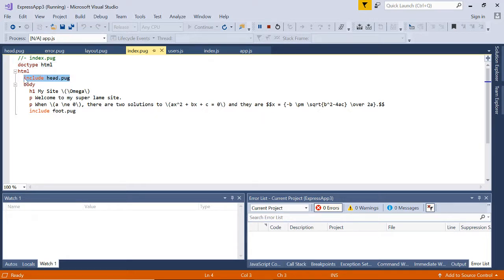The first one indicates that we should include the content of head.pug, and we have body with first header, first paragraph, and second paragraph. It is in this second paragraph we have a mathematical expression. This translates to a is not equal to 0, and this translates to a general form of quadratic equation, and these are the formula of the solution of the quadratic equation.